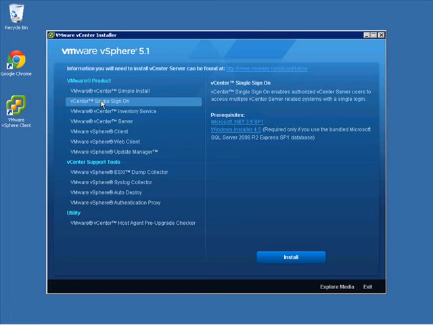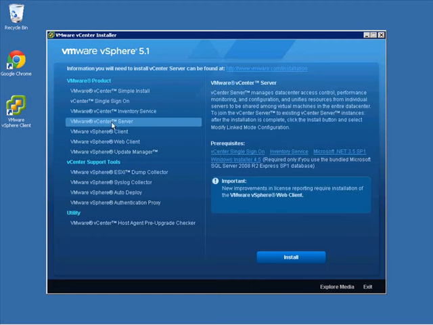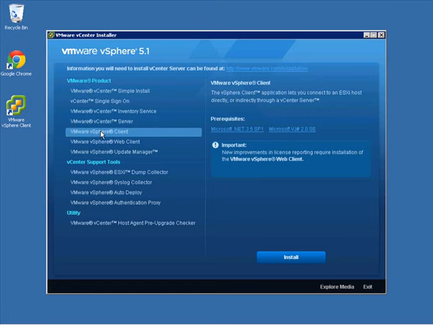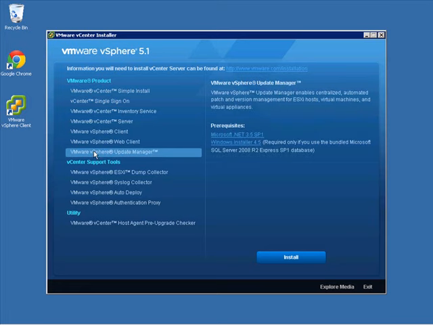And then, of course, I can install the other pieces here individually, like the vCenter inventory service or the vCenter server service. Of course, I can also deploy the traditional Windows-based vSphere client, as well as the vSphere web client installation, which you're required to do on a vCenter server for Windows installation with vSphere 5.1 if you want to use the vSphere web client. And then finally, there's Update Manager.